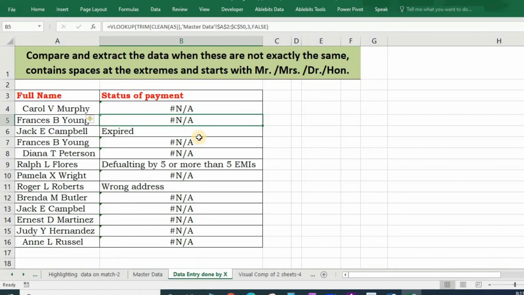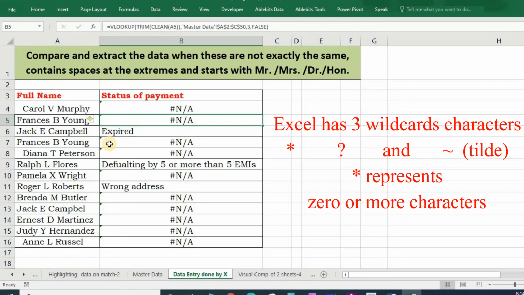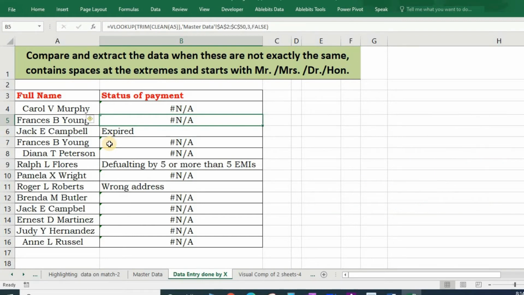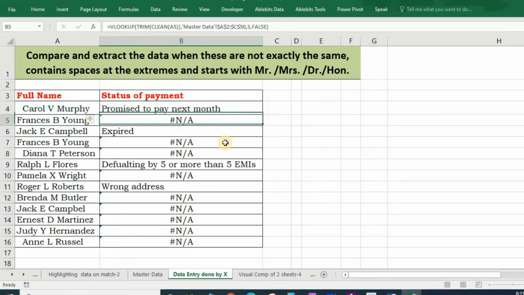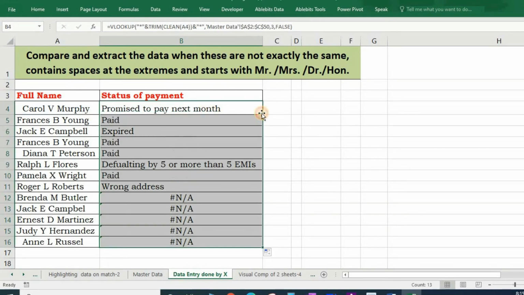The reason may be that the names in the master list start with prefixes like Mr., Mrs. or Doctor. So what we can do here is use a wildcard asterisk, which stands for any string, and concatenate it with the cell A3 in the beginning as well as in the end. Let us do it. In the beginning it is, and now in the end. Press enter. Okay, good. Well, everything is matched and extracted.